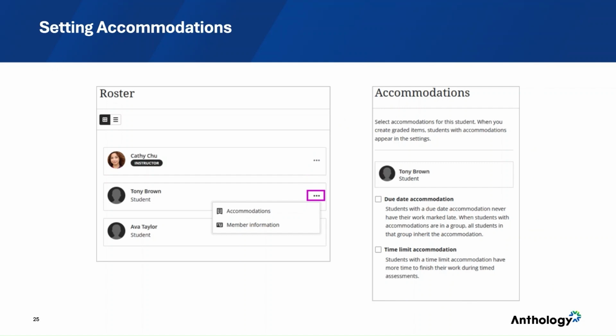If they need the due date accommodation, their work is never marked late and they can continue presenting or submitting their work even after the due date, and they don't receive this red label identifying that submission as late. And the second option for accommodation will be time limit accommodation. In that case, extra time for timed assessments, that means just when you have added a timer into an assessment, that extra time could be added. You can specify a percentage of that extra time or set it as unlimited time.